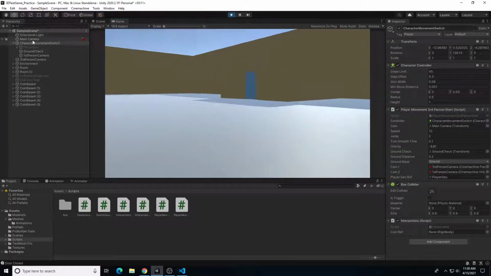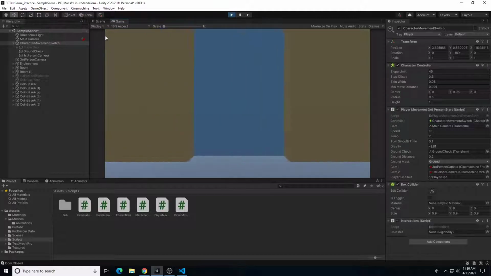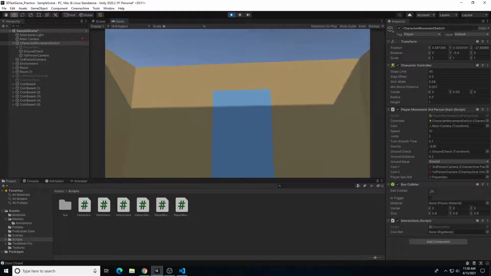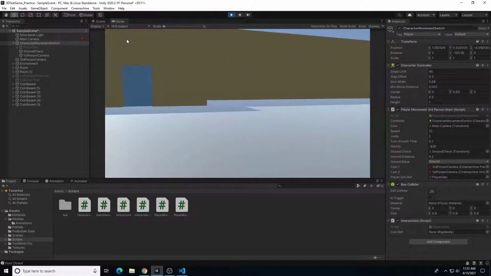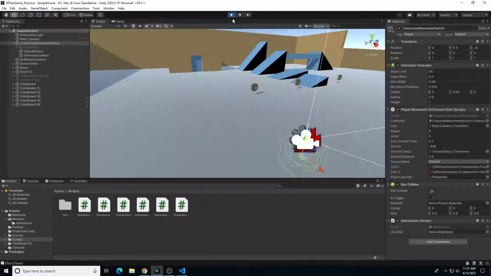And I'll set this up as a prefab so that I can make many copies of my door, and the door will always run no matter where that copy is. So it's a local door interaction. So that's what we're going to set up now.